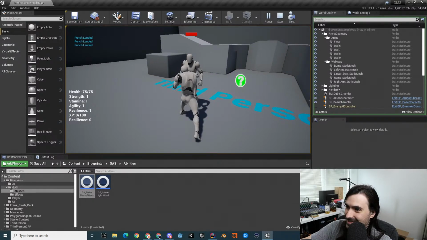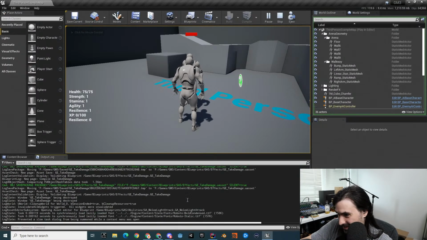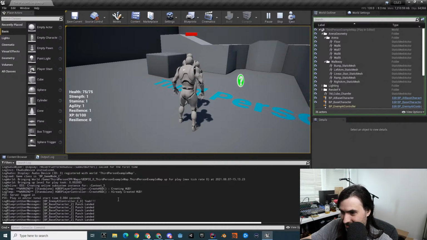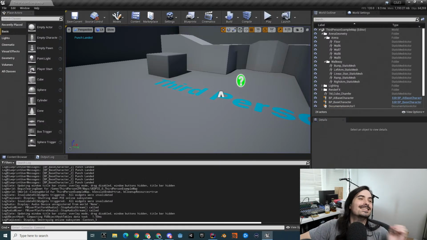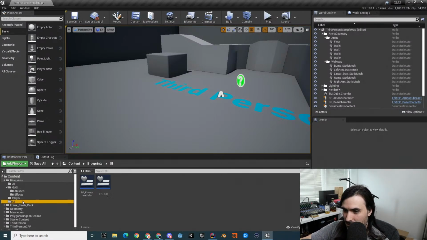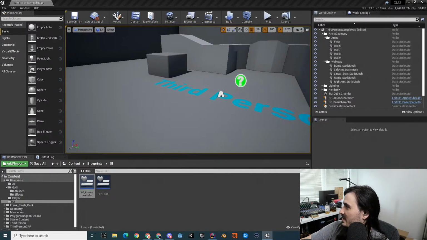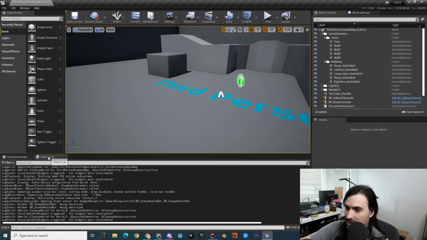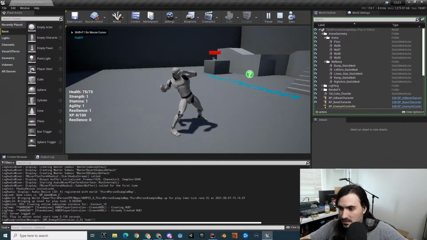Punch landed. Not working. Nobody's taking any damage right now. Punch landed. Look at that. No damage is taken. Okay, content, UI. Let's see if this is actually working, because it should be. Oh yeah, no, it is, because I saw it streaming over and over again here. Okay, so clear, play. So what's the error here?